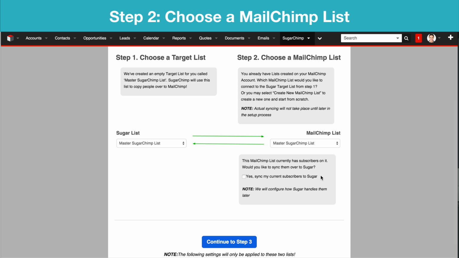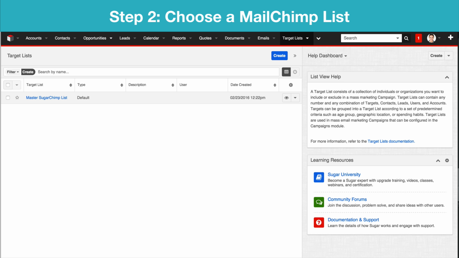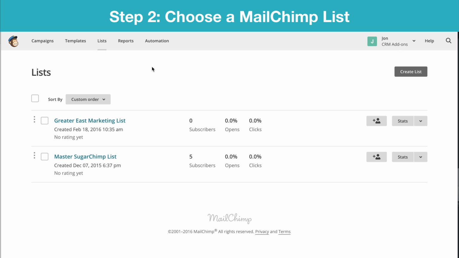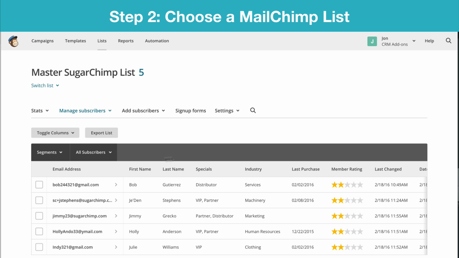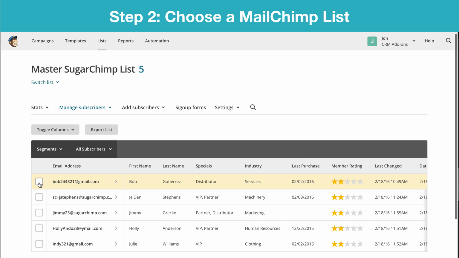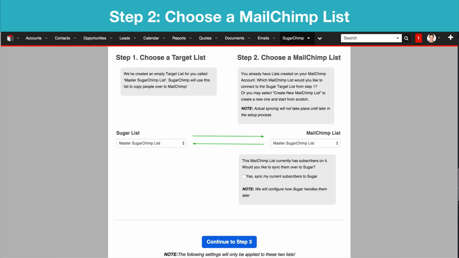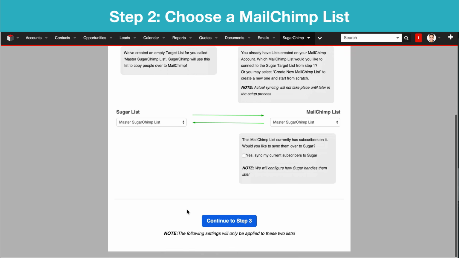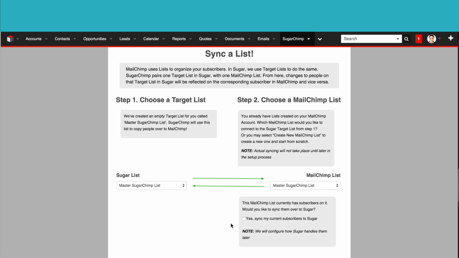The first option is that you want to sync your current subscribers to Sugar from MailChimp. So again, if we go look in MailChimp, you'll see that we had 5 subscribers. If you want to bring them into Sugar, then what you're going to do is check that checkbox for yes, sync my current subscribers to Sugar. If they're unrelated or they're old and you don't use them anymore, then you don't have to check that box. So at this point, we should be good to go ahead and continue to step 3.